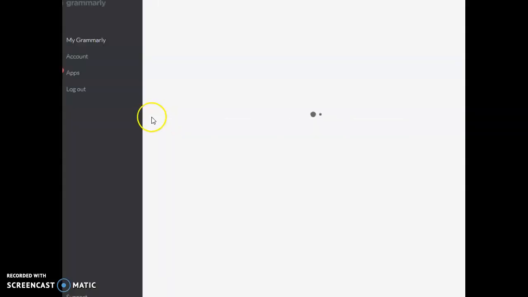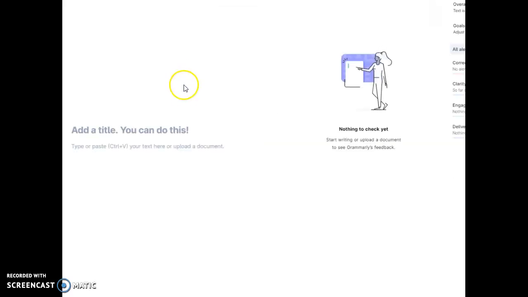What you'll see is the Grammarly home screen. If you click the New Document button, you will be able to either copy and paste your work into the Grammarly program, or you can upload a document if you have your work saved to a computer or a flash drive. To preview the Grammarly features, I'm going to use Grammarly's demo document. I'm going to copy and paste my work into the program.